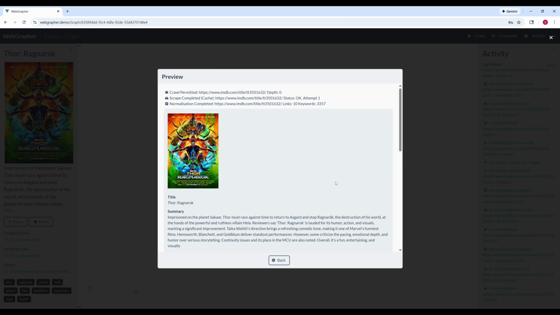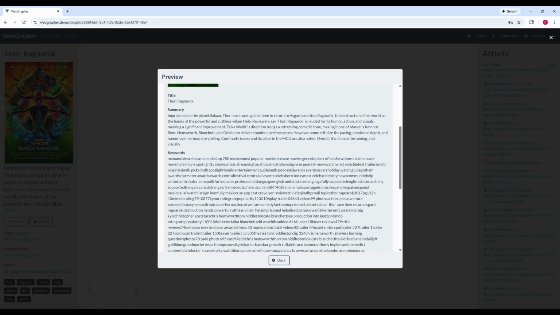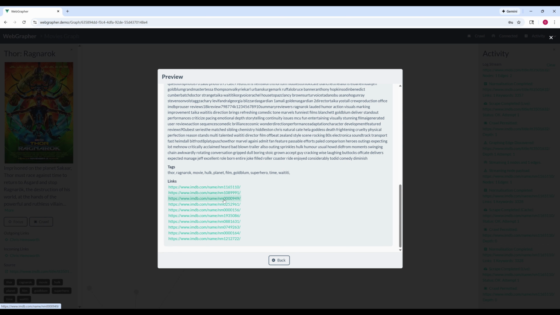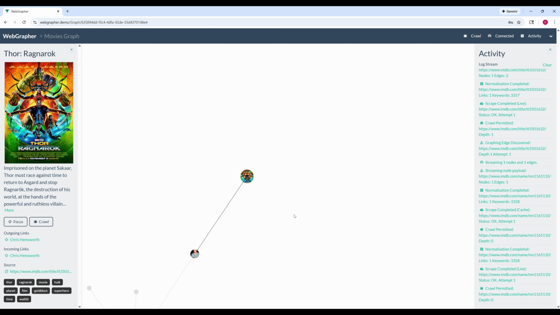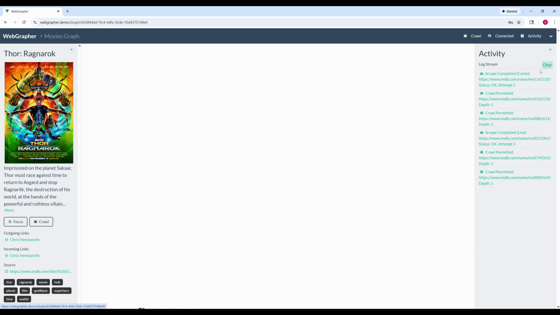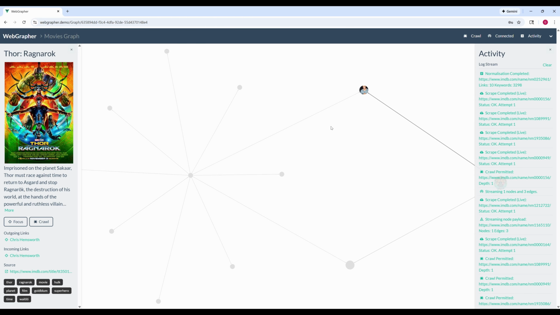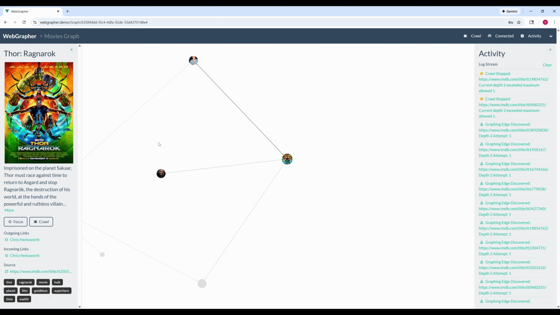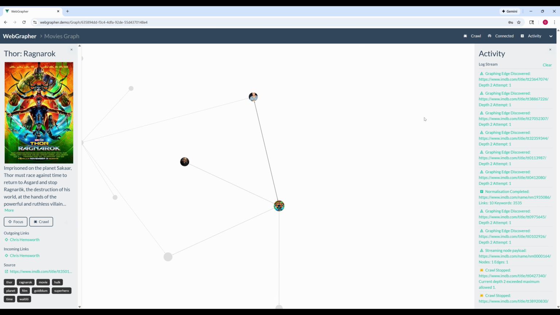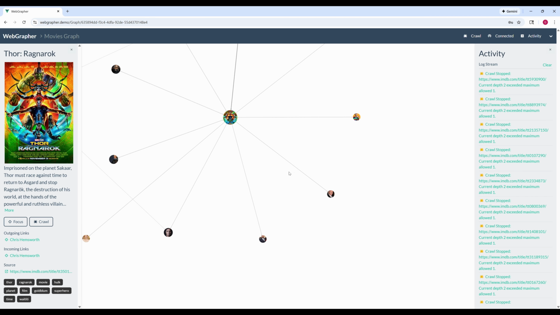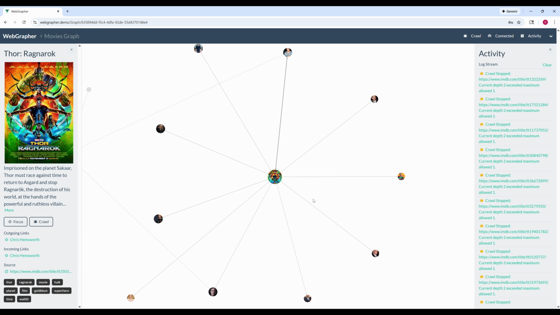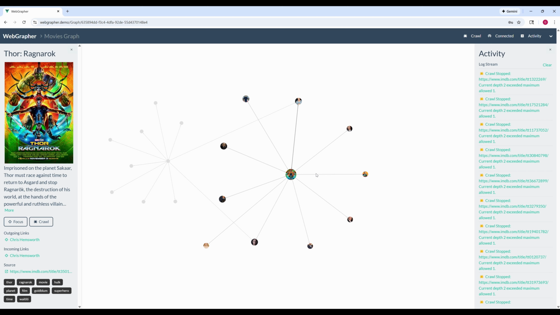Now, here is the information extracted from the Thor movie webpage. And here are the 10 links we extracted from the page. If we now go ahead and click the crawl button, this will trigger a crawl event to the microservices. As the microservices start processing, the activity sidebar displays a live log stream of events. As each of the pages are crawled, the discovered nodes and edges are streamed live into our graph.